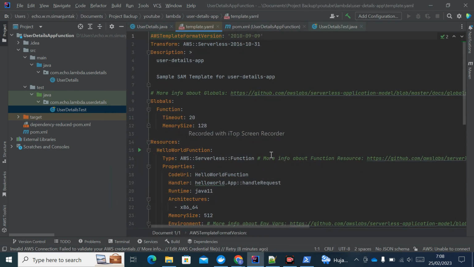Now, what is this file for? This file will be used by AWS to create your resources automatically. So you don't need to go to your console and create every resource that you need by yourself.